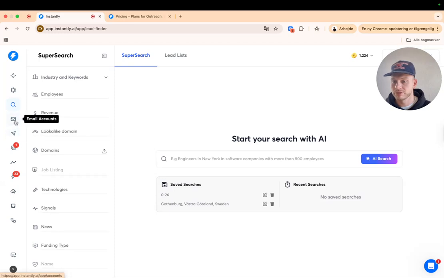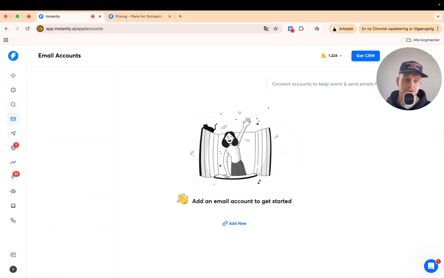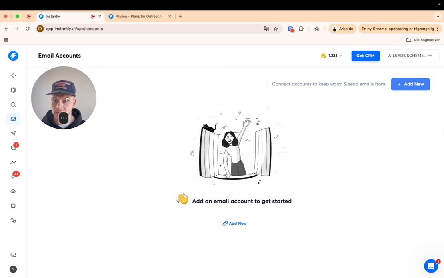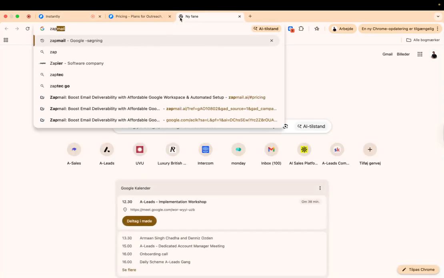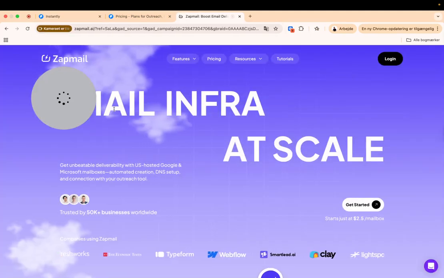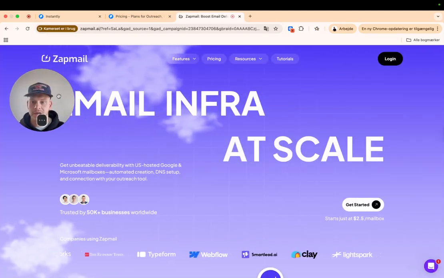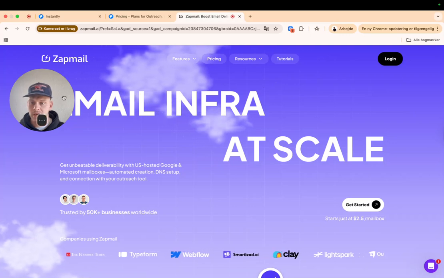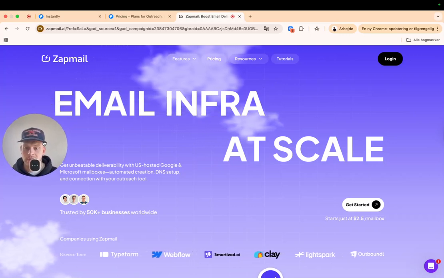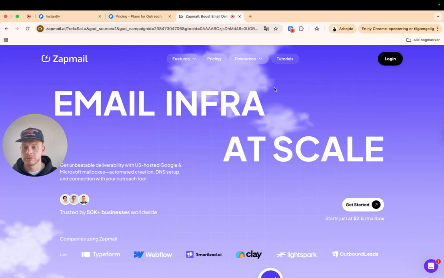So what we're going to do here is go under email accounts. First of all, you need to get email accounts and domains to be able to, of course, send emails. That makes total sense for all of us. And I recommend you to set up email accounts through Zapmail. So we can go to zapmail.com. Here we can buy our email accounts and we can also buy our domains. I'm going to do another video on this as well.